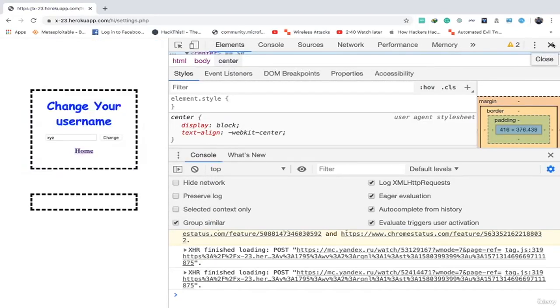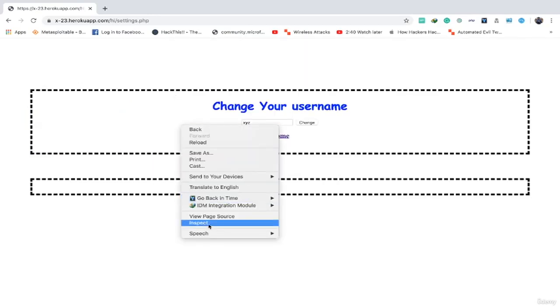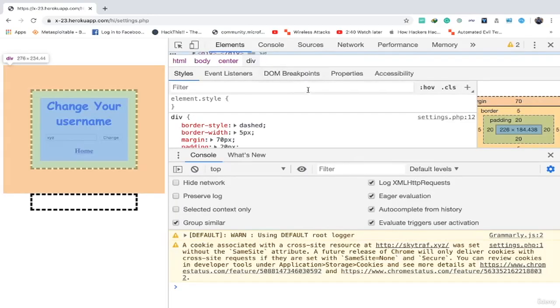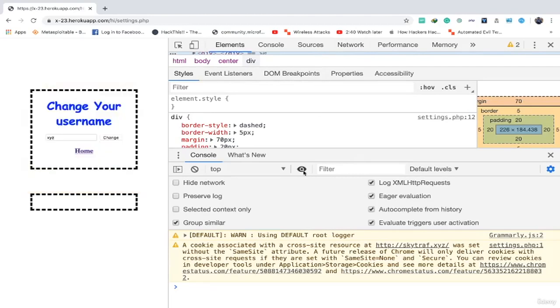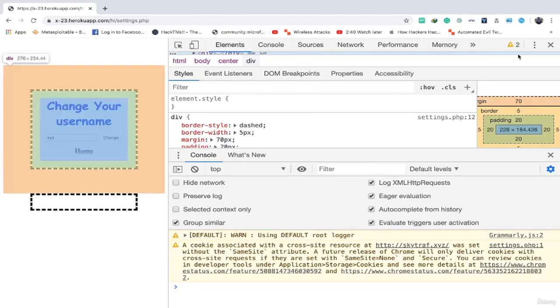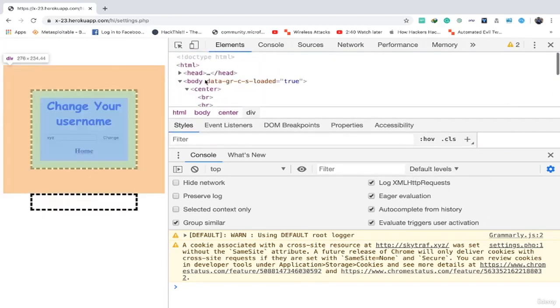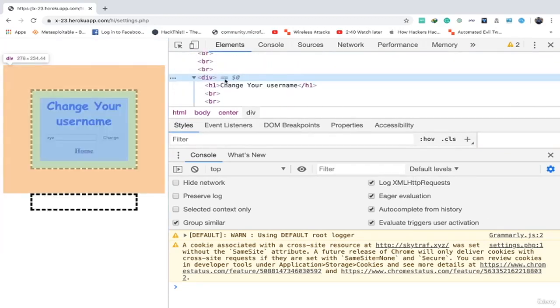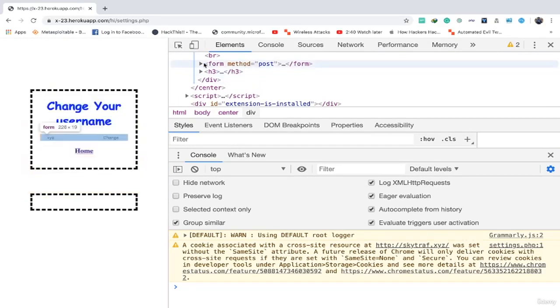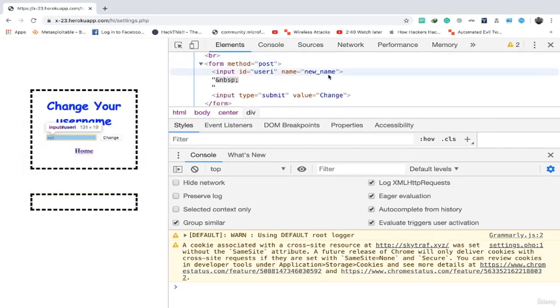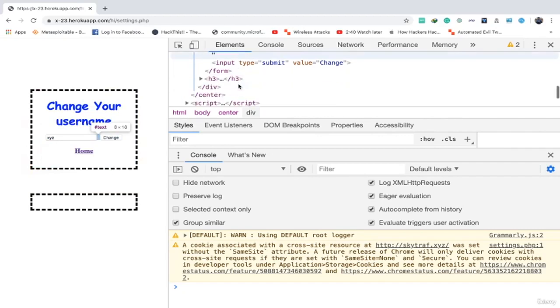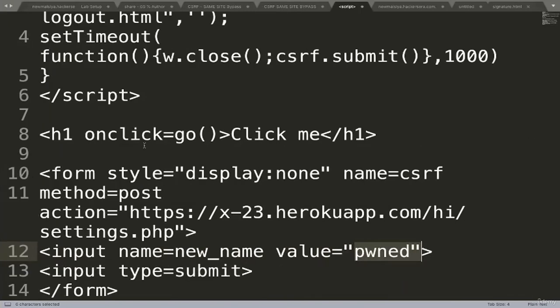Let's right click, inspect element. Then you'll get to know the post request, how the post request formation is going on. Change your username, method post, and this is the form, new name. You can set the new name, and it will submit a request to settings.php. That's what I've done there.